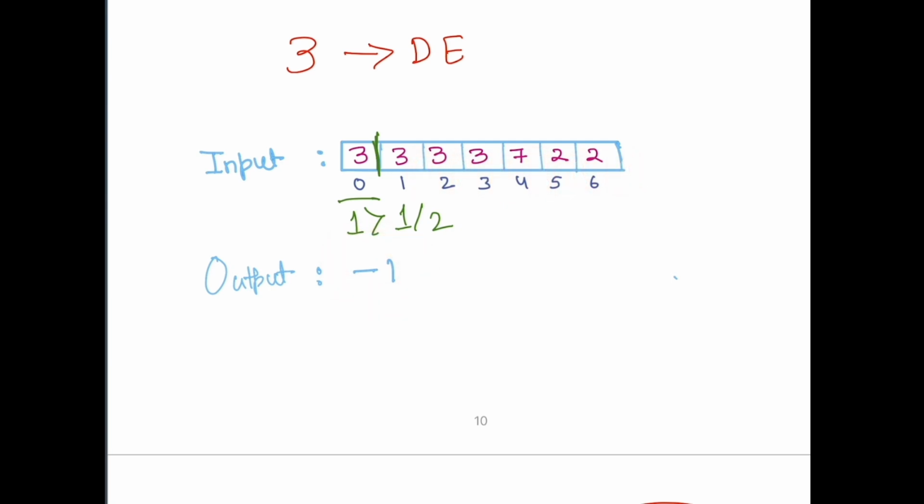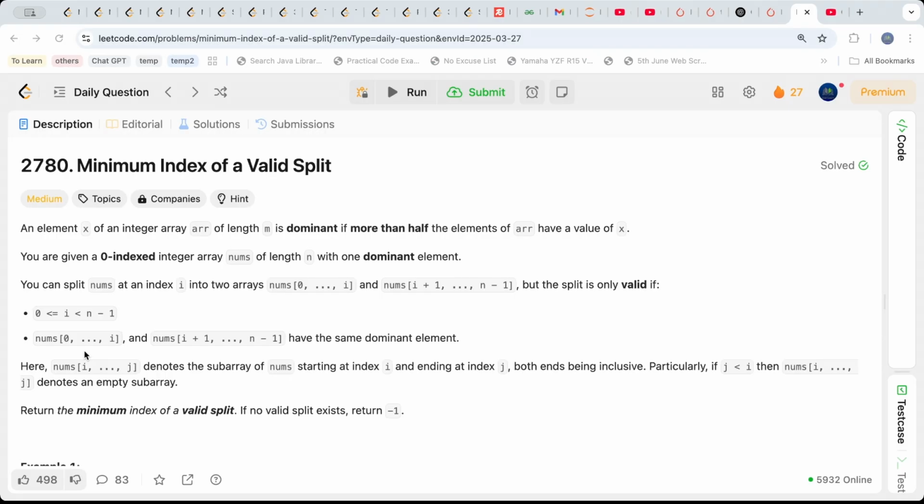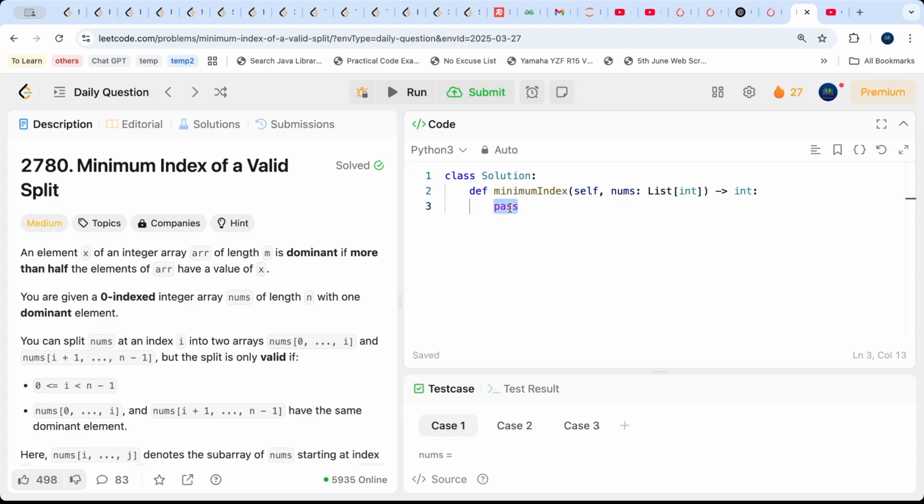So I think that's it for the explanation part. How are we going to solve this particular question? Now let us move to the coding part and let us see how we can actually code the solution for this particular problem. So first of all, we need to find the dominant element. So let us call the dominant element mod equal to None. For now, let us assume it's None.